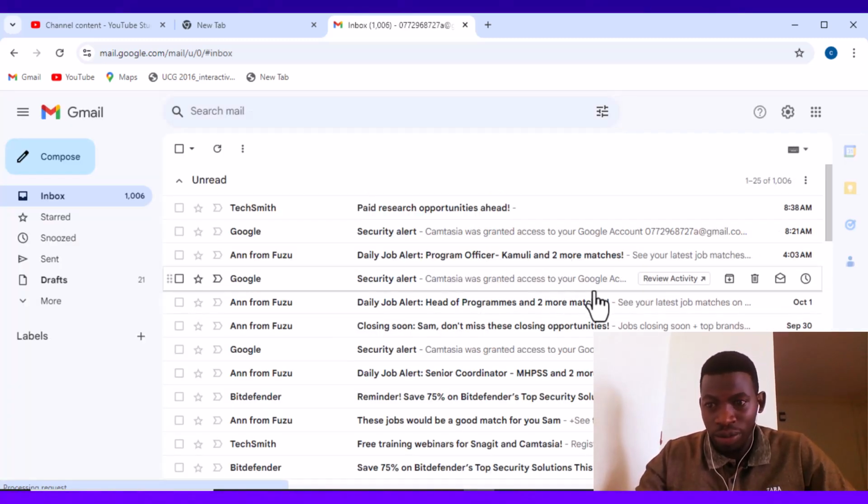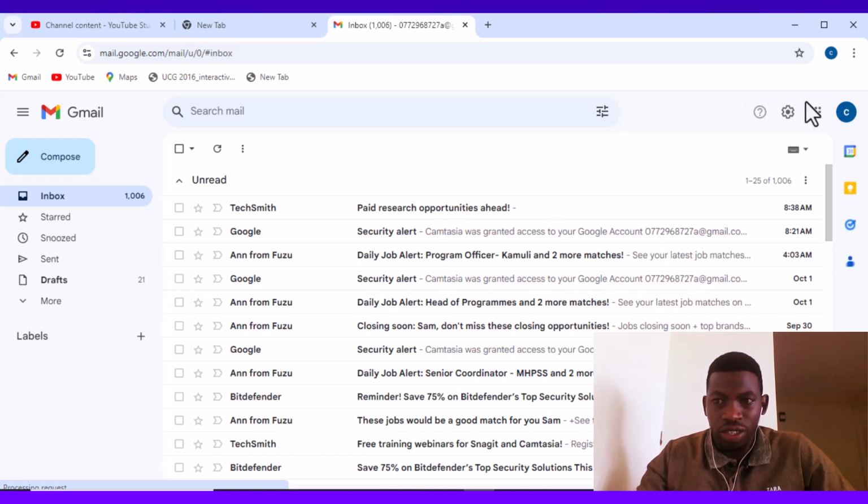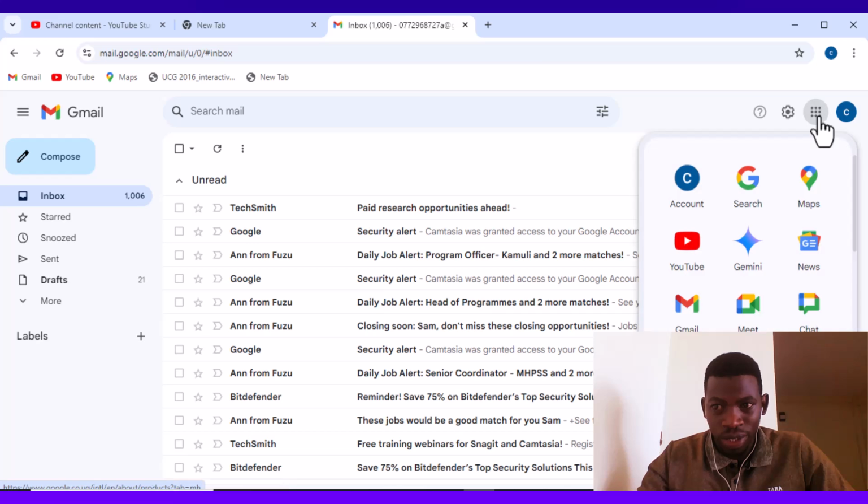I'm now on my email account. I come to this top right corner and look for the Google apps, as you can see here. I just click on it and it will display many Google apps. There are very many, but what I'm interested in is the forms, because I need to create a Google form.